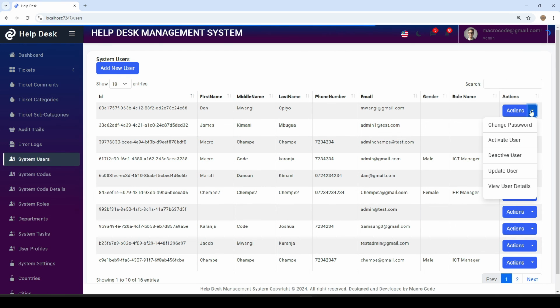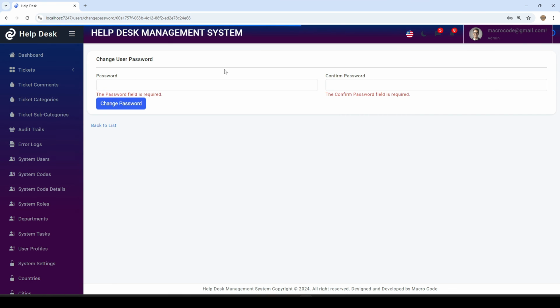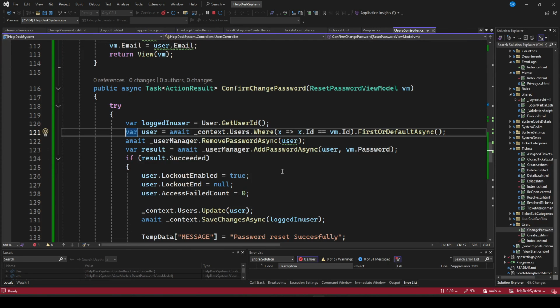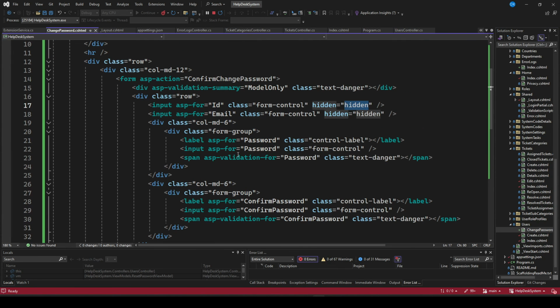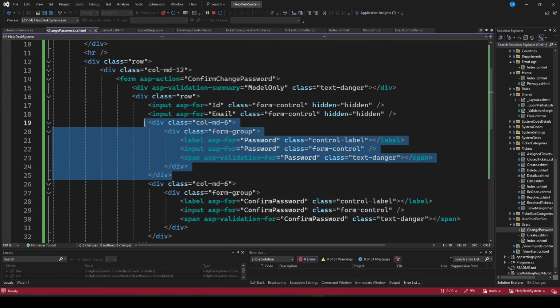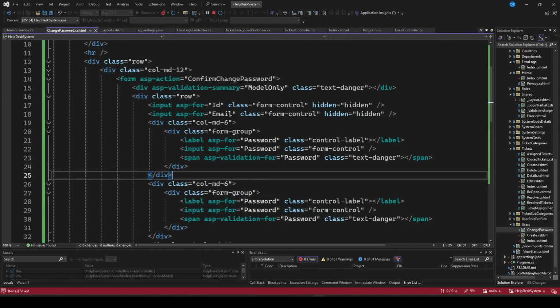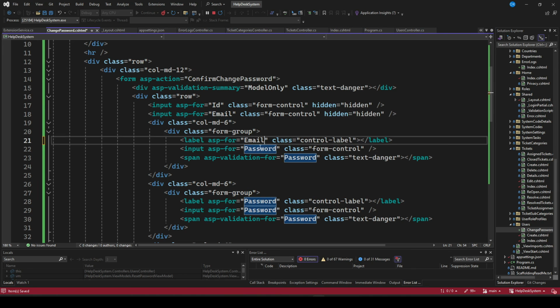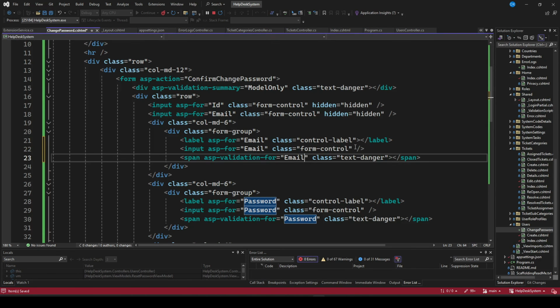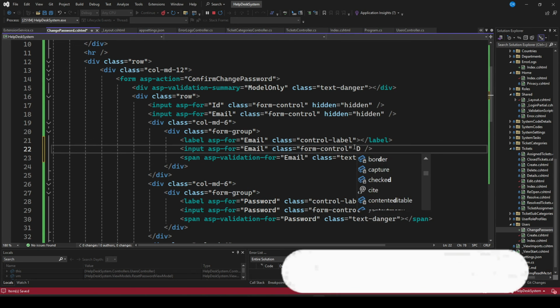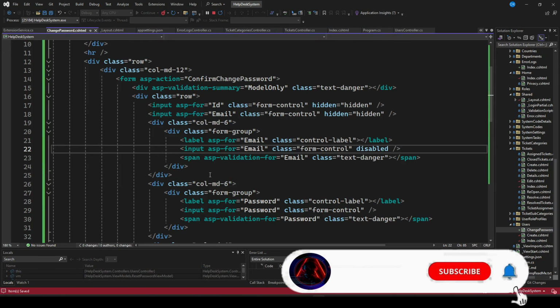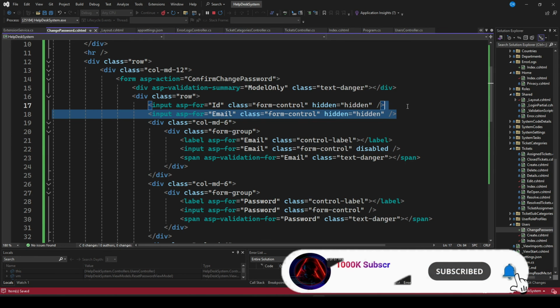So you can actually now change the password. But assuming you want to, for change password, you can provide the name of the person. So you can even return now the. So let's just maybe provide the email address and the user. So here we can say email, and then we can say disabled. So you can say disabled. Then another thing, we can remove this one.